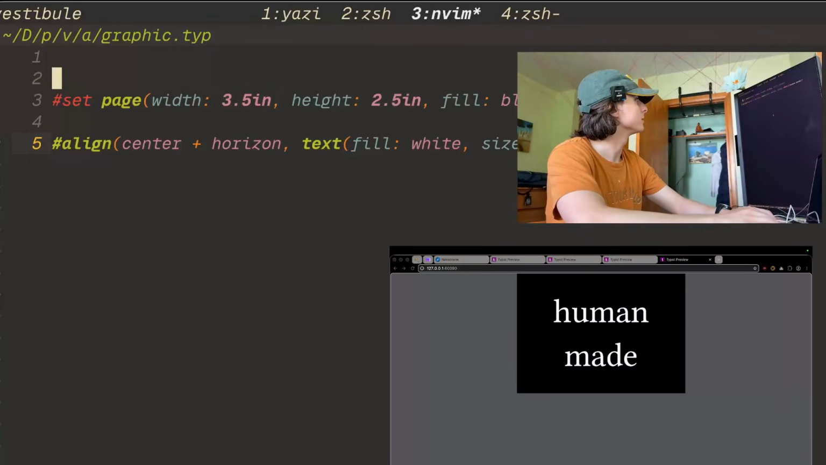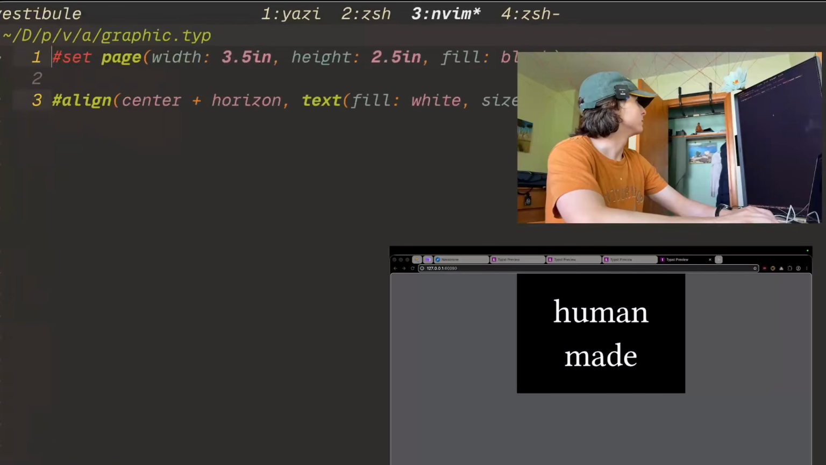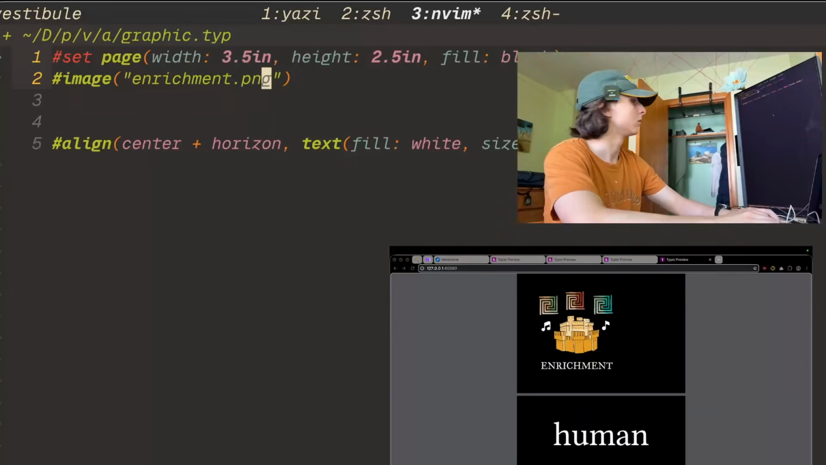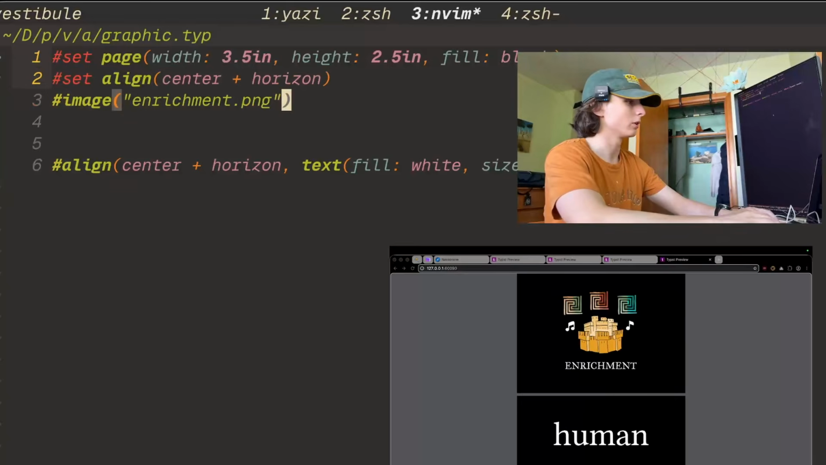But sometimes I want an agent to do it. Let's put the enrichment. See if we can do this. Image, boom, enrichment. We could actually just set align center plus horizon on the whole document.